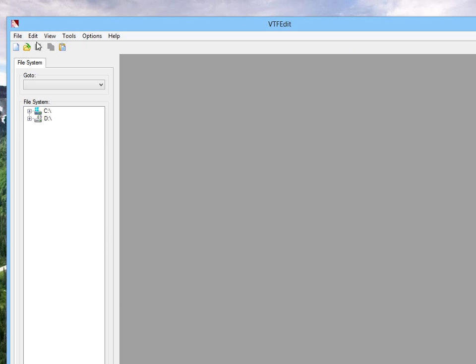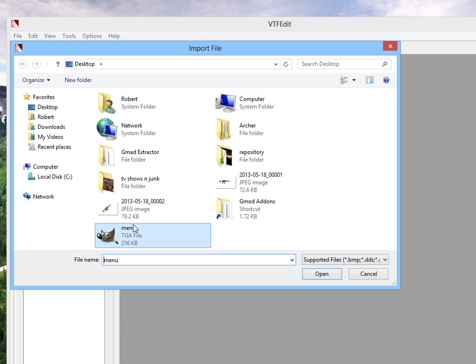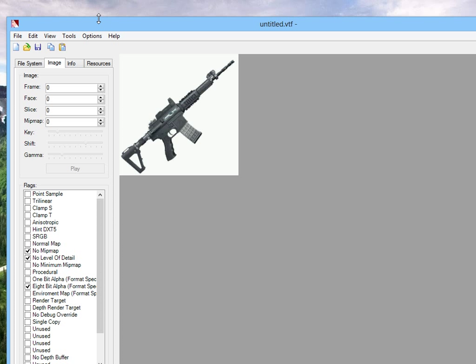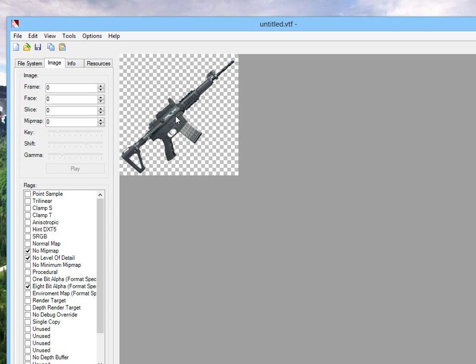Alright, here's VTFEdit. I'm going to go File, Import. From our desktop, we're going to import our menu.tga. Open. Don't need to change anything here. And just like that. But Bob, you're saying, I'm seeing the white background. I thought you wanted it transparent. Look, View, Mask. It is transparent. The mask makes it transparent.